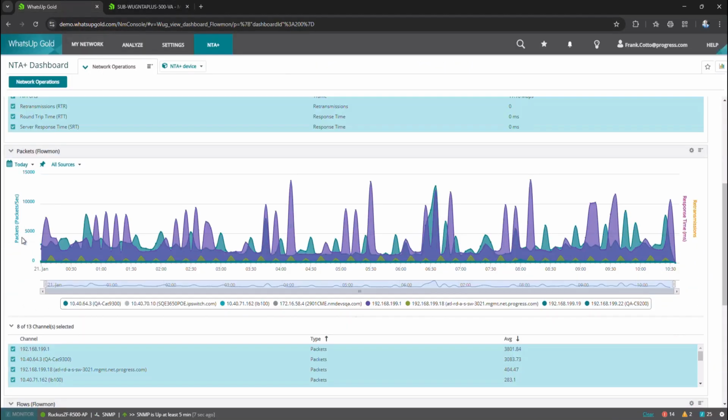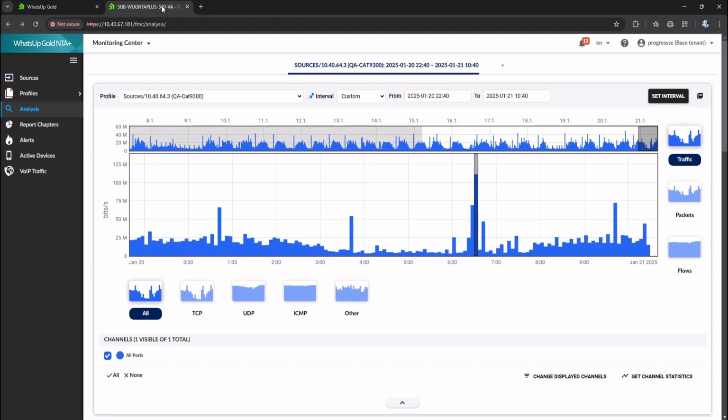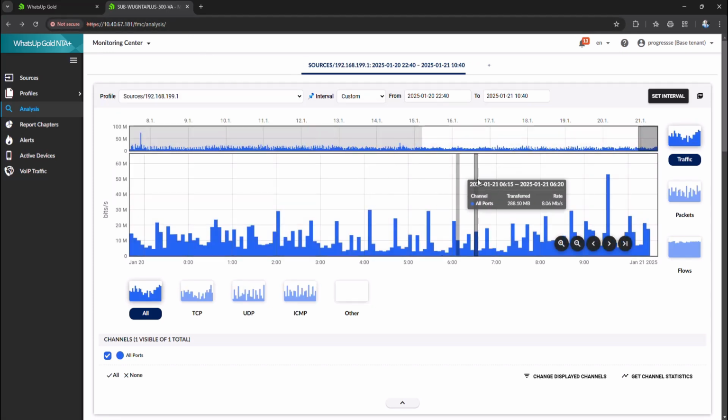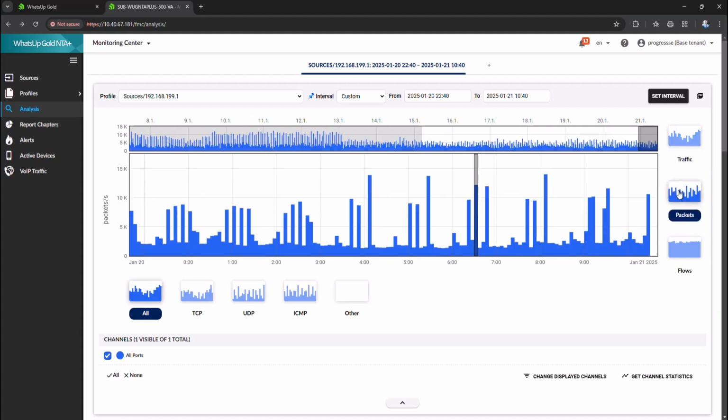transferred graph, where we see a trending packets transferred peak at around 13,000 packets per second. That seems to be occurring in 10-minute intervals at varying points. Let's try and figure out via the WhatsUp Gold NTA Plus collector what IPs are causing these peaks. After switching to the source in question, we switch the graph to a packets per second analysis, identifying the peaks seen in the WhatsUp Gold NTA Plus dashboard.